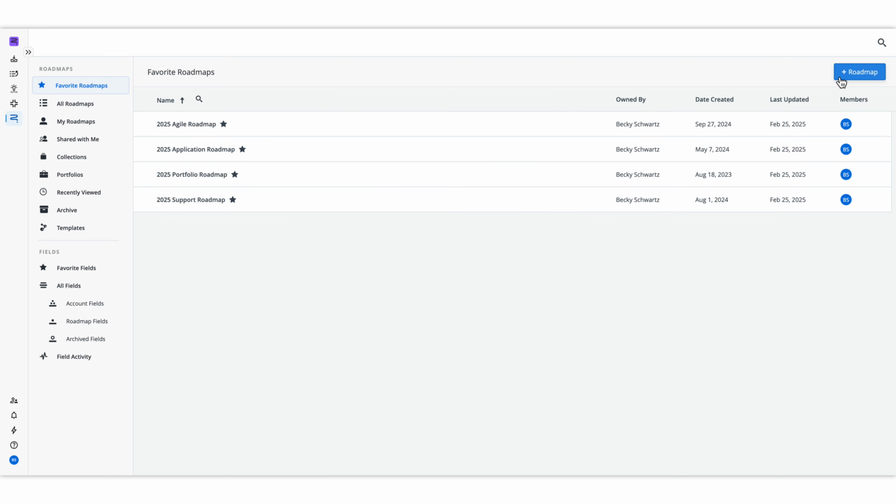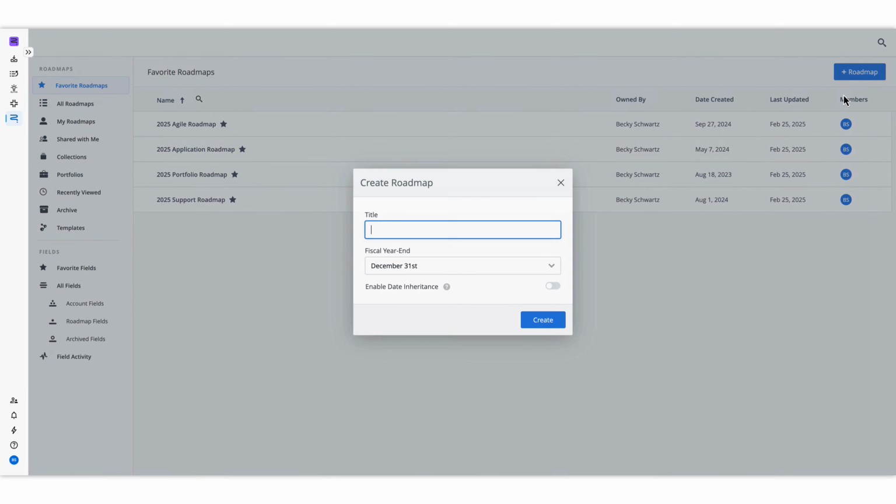For today, I'm going to go ahead and create a roadmap using this New Roadmap option. The first thing you'll do when you're creating a roadmap is give it a title. One thing we do recommend is that you ensure that the name of the roadmap is clear and detailed so it conveys exactly what's on it.